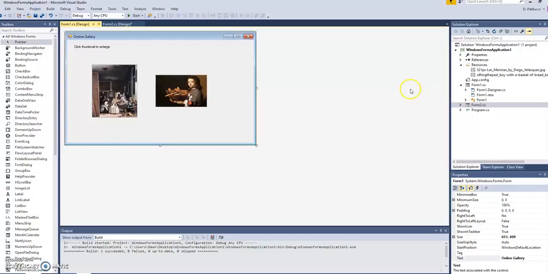Okay, so you have another option as far as getting data from one form into another, and that is the use of overloaded constructors. So that's what we're going to do in this video. And here we have an art gallery. We've got a couple of pictures. Whichever picture the user clicks on will enlarge that image in a second form.